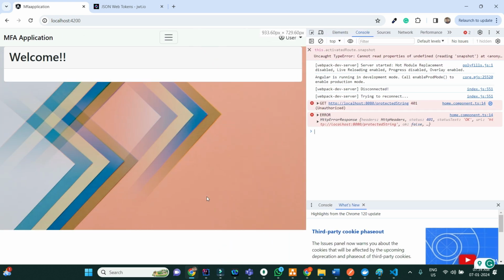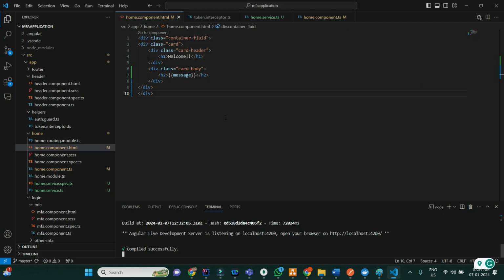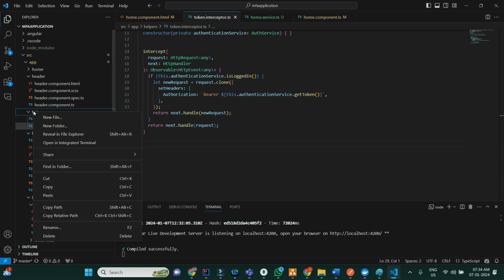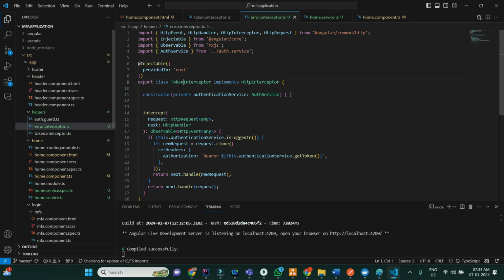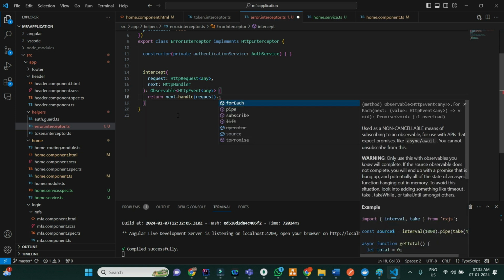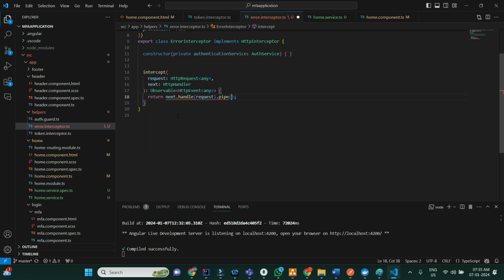So what we can do is, let's go ahead and add another interceptor that is going to do this job for us. Let's copy paste the same thing and rename it error interceptor. And what I'm going to do inside this is I'm going to check for the request. Let me remove all this. I'm going to pipe this and then catch the error, and this is going to be error equals 401, and it is not the login page.